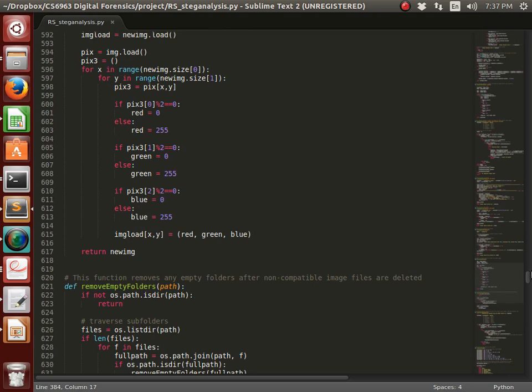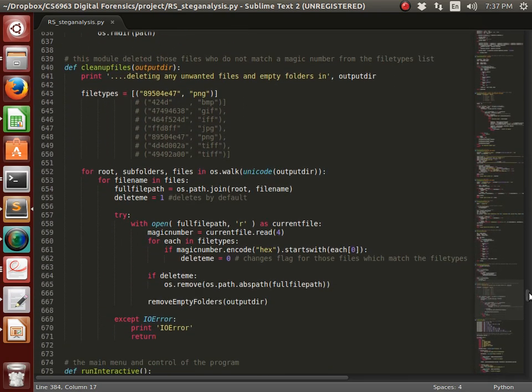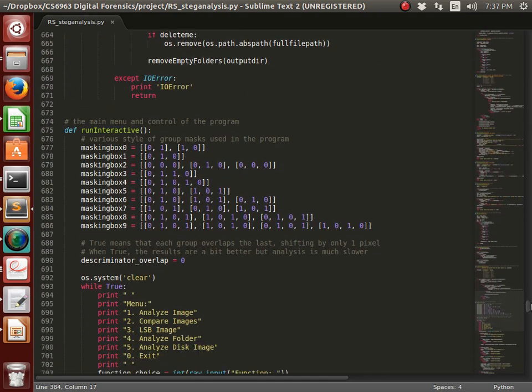What else? We jumped back up. Sometimes the VirtualBox doesn't like the mouse scrolling. All right, here's another interesting point I'll touch on. In my little run interactive start of the menu here, I've got some things I'm defining, one of which is these masking boxes. I talked about the mask before. This is the other item.